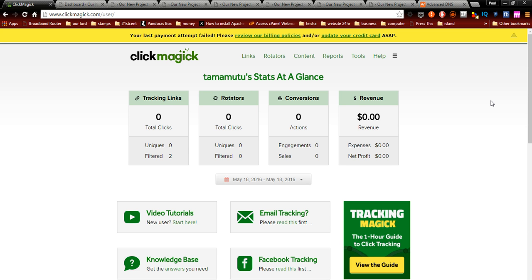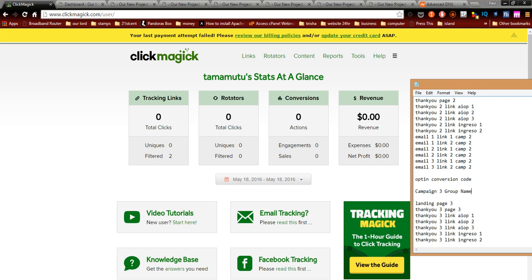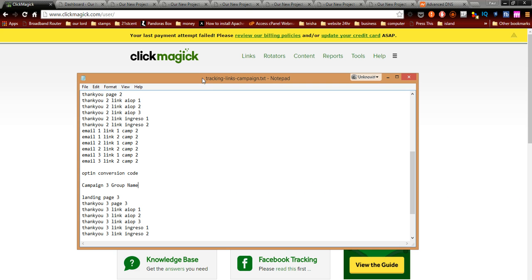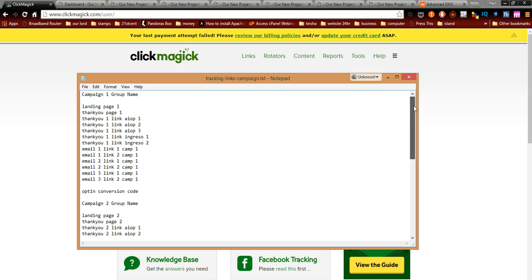The first thing you'll need to do is download the file, and I'll show you the file you need to download for all the links to go in. This is what the file will look like. It's just a notepad file, and these are all the links that we need to create inside our ClickMagick.